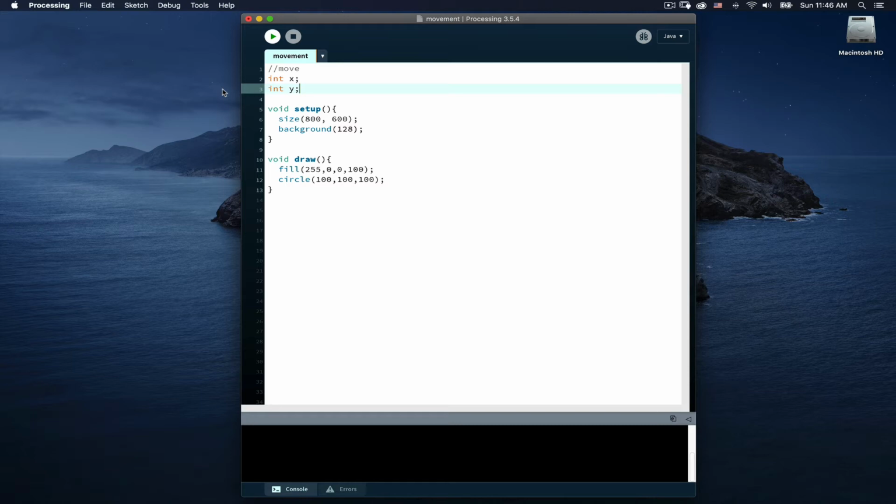So now I have an x and a y value, remembering we can move across the screen along the x-axis or the y-axis. Now I want to preset these, or give them initial starting values. So I say x is equal to 100, and I will say y is equal to 100.